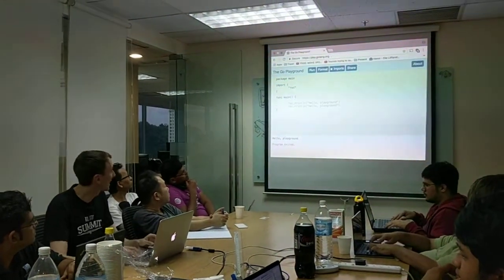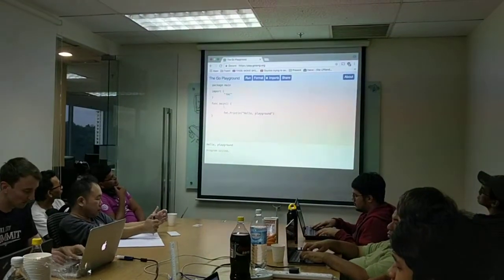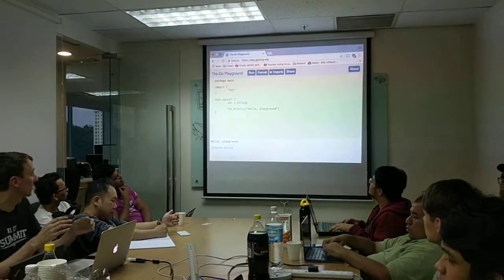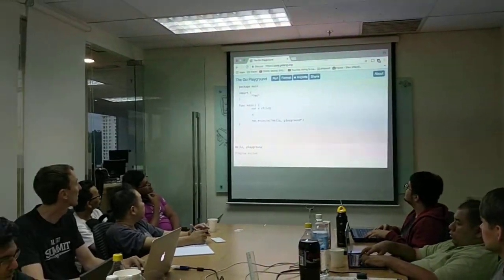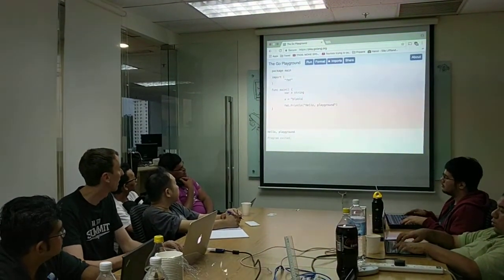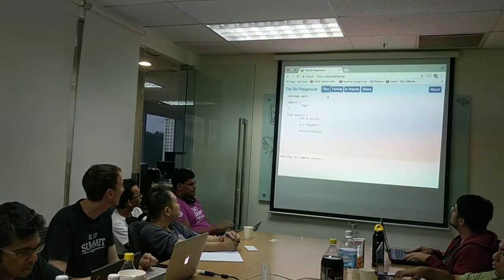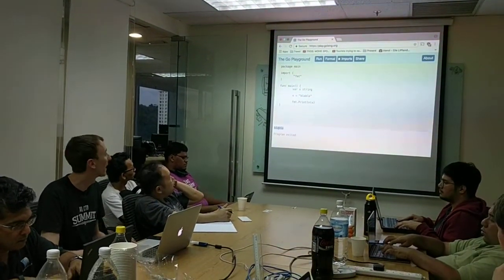You can declare variables in Go in different ways. One way is I can say I want a variable x that is of type string. Then I can say x is blah blah. Well, it all looks very familiar. I can print that x, I can run this, and it prints blah blah.